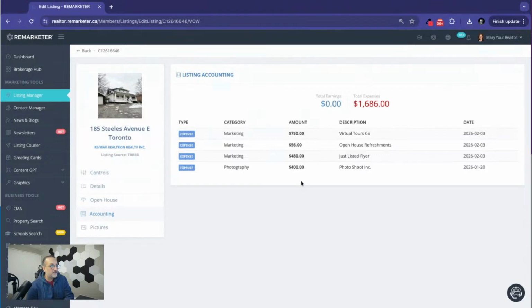You see, this is showing me all the expenses from my ledger that are associated with this property, right? So I have already spent $1,686 on this property. So that's the marketing expenses as well as the photography. All of that is now calculated and shown to me right here with zero earnings so far, right? So I haven't sold it yet, but I've already spent $1,686 on this specific property.